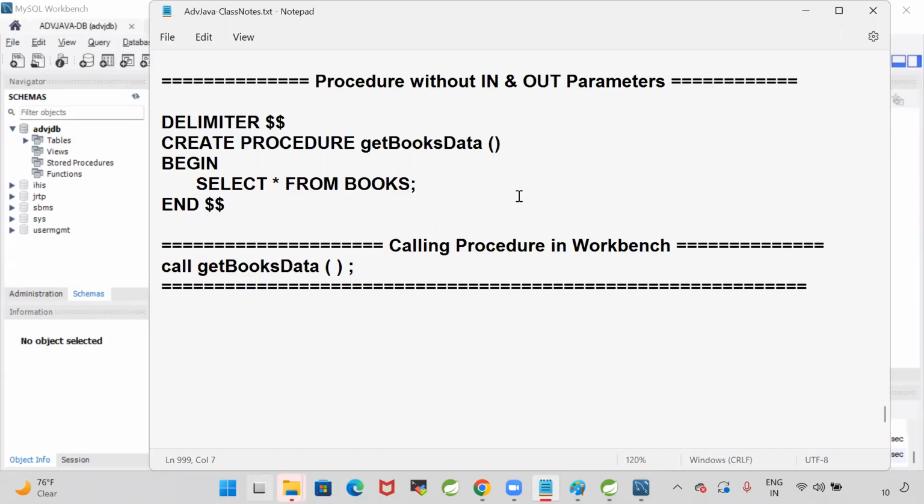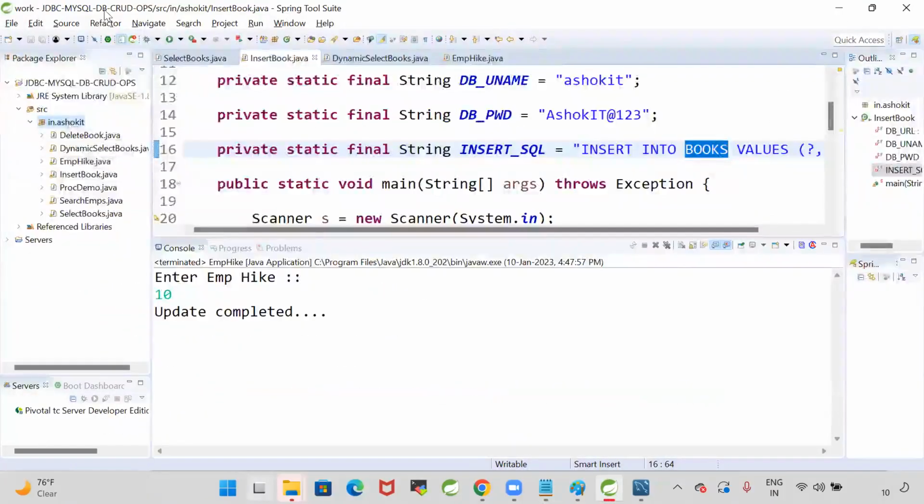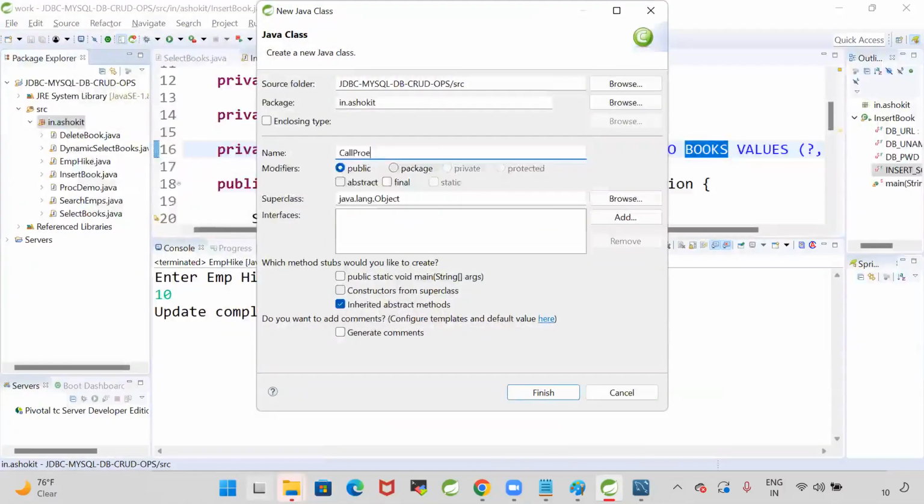Does this procedure have any input? Is there any input parameter? Is there any out parameter? No. A direct procedure is available, which is executing one select query. So now I simply need to call the procedure from Java. To call the procedure from Java, we will go for callable statement. Clear, guys? Yes. Let me write a Java program. New class: call procedure.